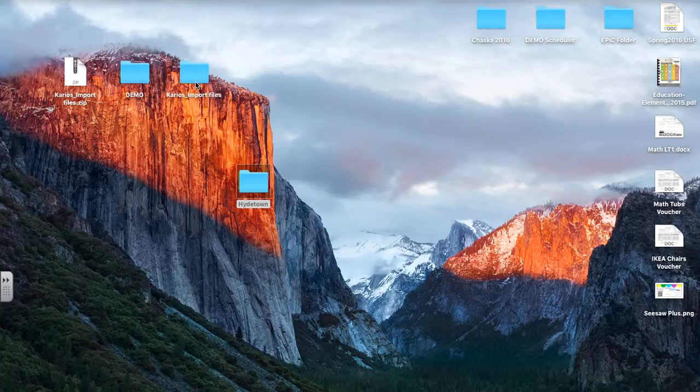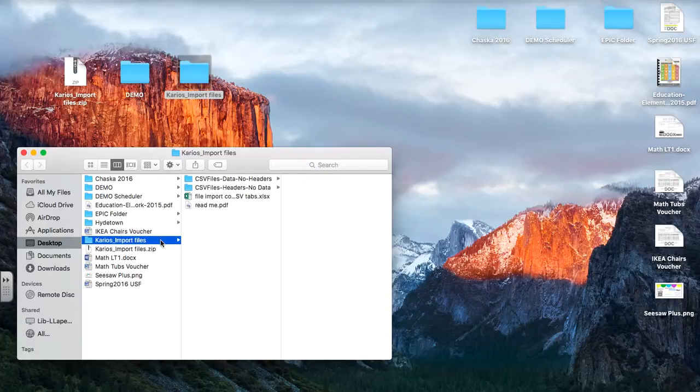So you should have received from Bob a Kairos import file document folder. Inside that folder you're going to see several things. One, it's going to say README PDF. You can read through that, but hopefully all of our tutorial videos here will help you through this. You'll see a file import here, columns with CSV tabs. Not necessarily something you need to pay attention to. And then you're going to see a CSV files headers no data and a CSV files data no headers.